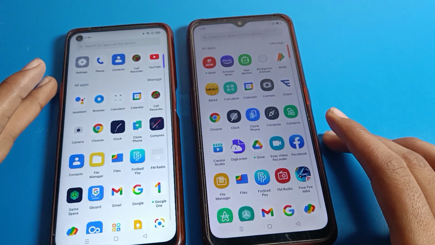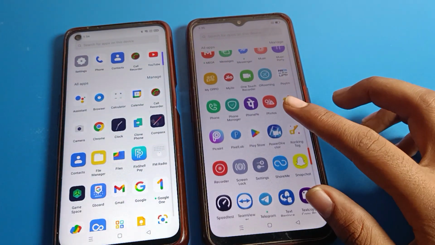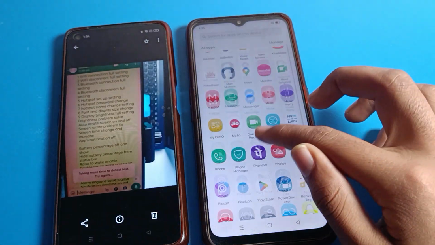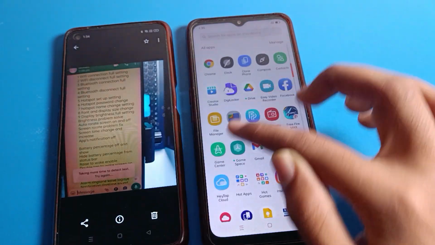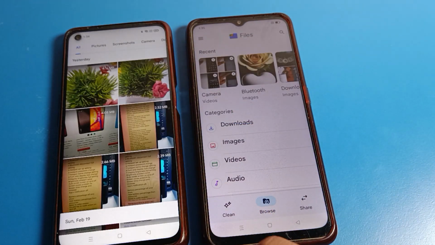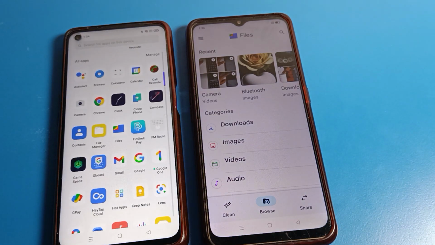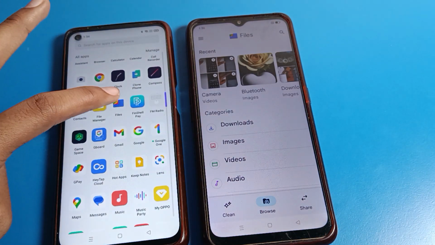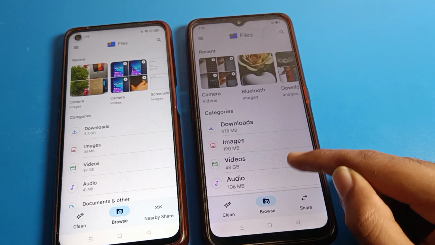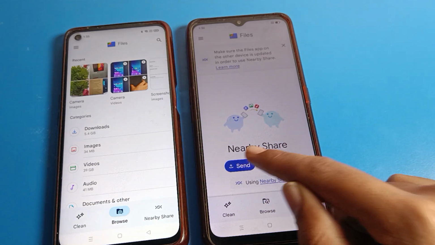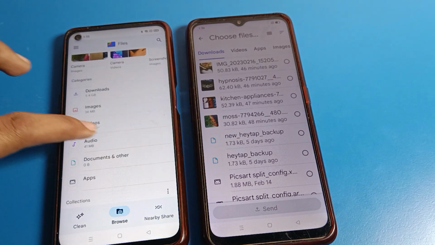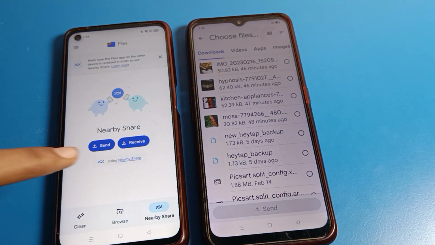First, we will take two phones, and on both phones you need the same Google Files app. Then you can easily file transfer with Nearby Share. First open your Files app, and if you want to send videos or photos, click on the share option and send. Same here, we will click on nearby, and don't click receive yet.